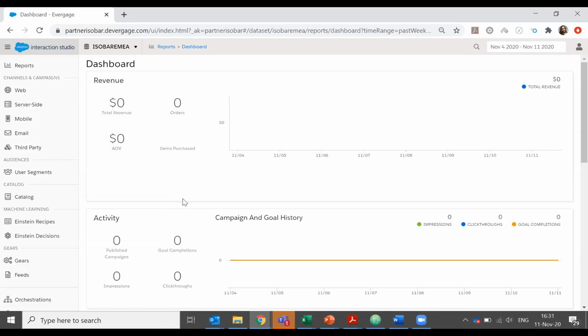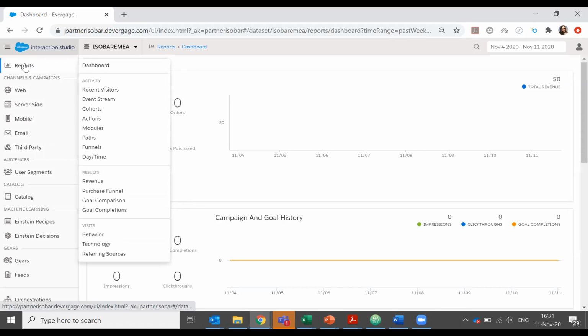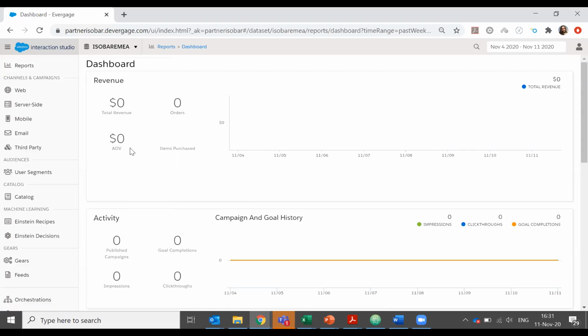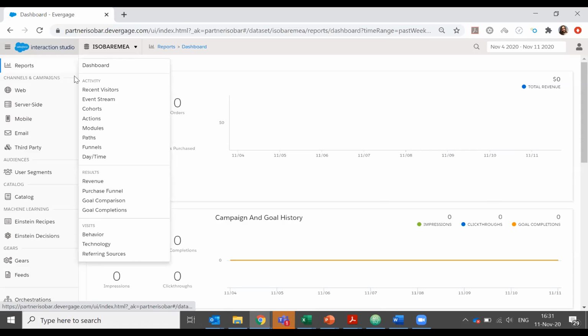So the whole guidance: once we log in, we can see our dashboards, and the first tab you can see here is called reports. It's again the dashboard, because it's customized and you can make what you want to see on the main page, flexible, and you can change it. But the suggested one is to see the dashboard. Then we have activity section, we have results, we have visits.